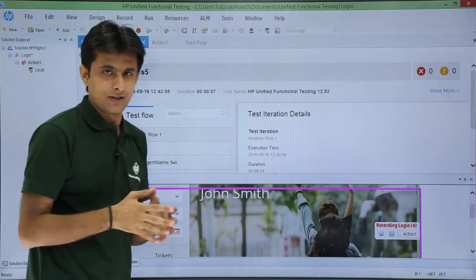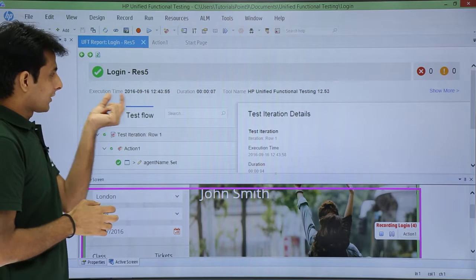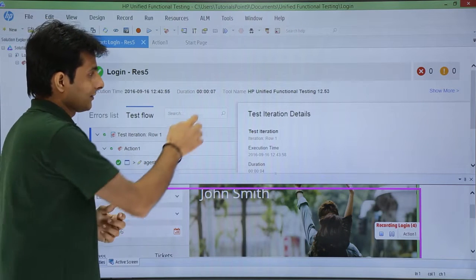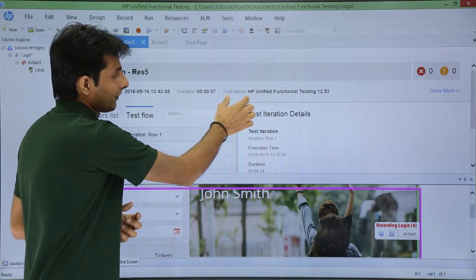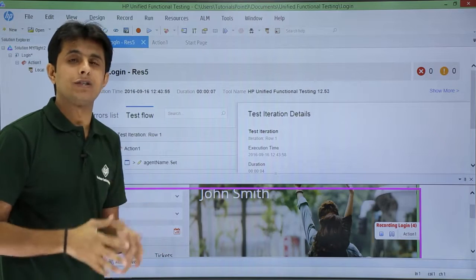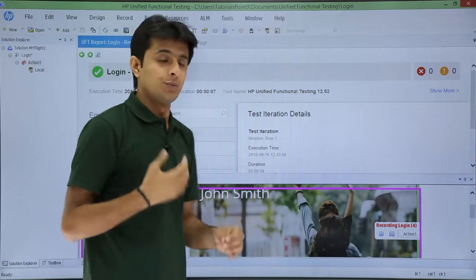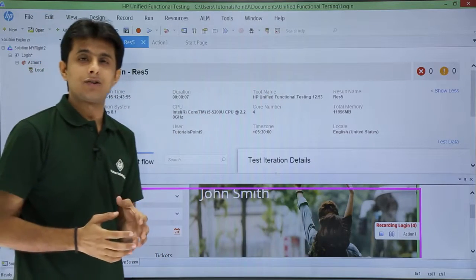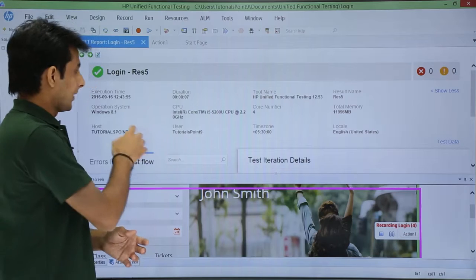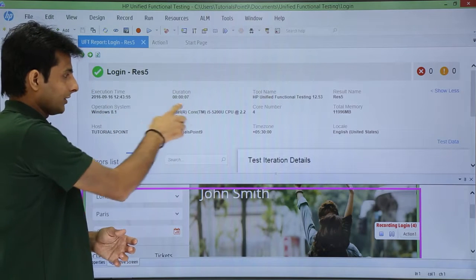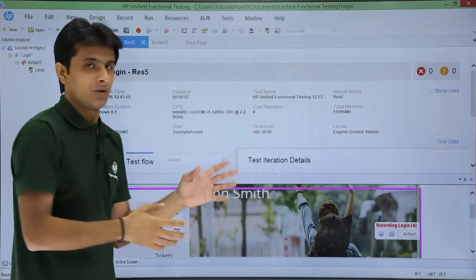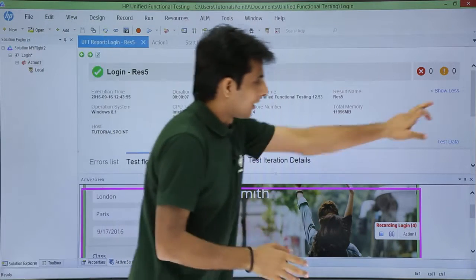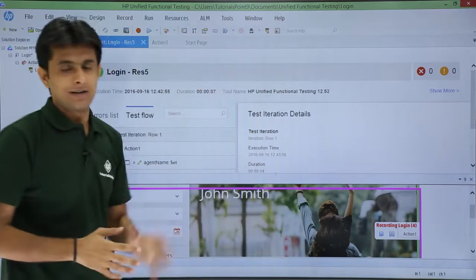Let us see what this window says. Execution time is this date and this time. The duration is this much, 0.07 seconds. The name of the tool is HP Unified Functional Testing, on which I'm working. If you want to learn more details, you can click on show more. What show more says is the configuration on which your laptop is working right now. It says the operating system is 8.1, the CPU is this much, the core number and so on. So details about the entire platform will be given. I'll click on show less and it will get hidden.